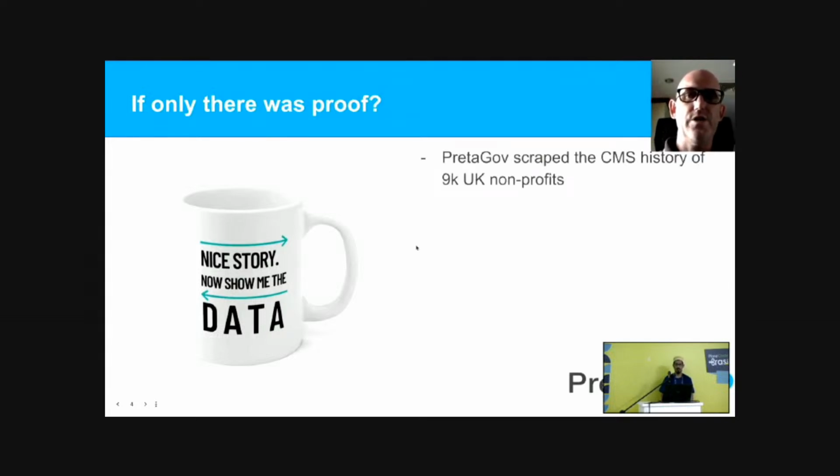It turns out we had that data. We had done a lead generation effort. We'd scraped the CMS history of 9,000 UK non-profits, and I used that data to have a look and find out. It's maybe not representative of all markets, but I think it's a good representation of perhaps where Plone is used. And it's quite a good way of doing things because there aren't spam sites in that list, right? It comes from a government registry.